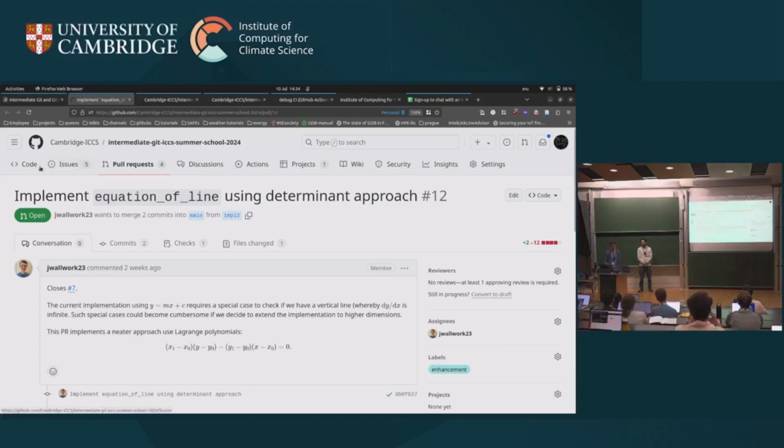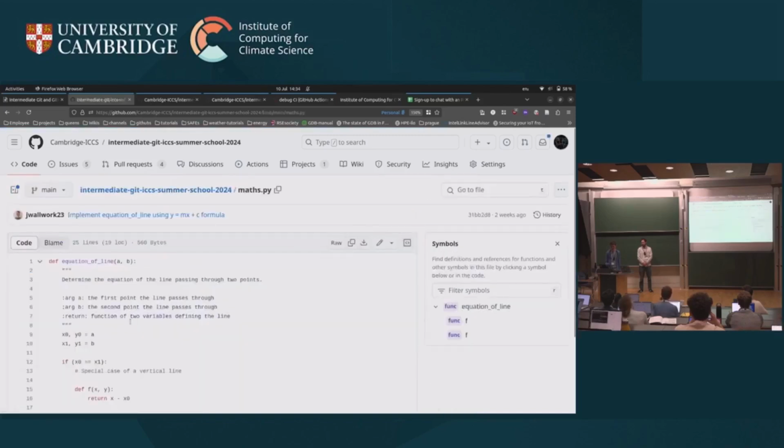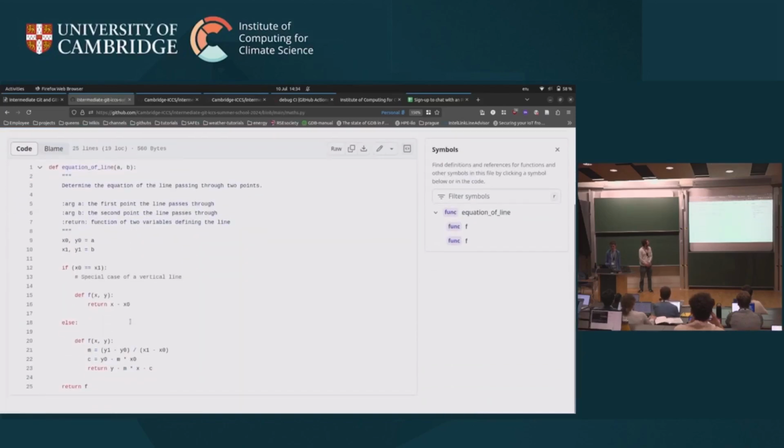So the current implementation, maybe I should have shown you this before actually. If we go to maths.py, you take 2 points, and then it will generate the equation of a line using this y equals mx plus b formula that you learn in school, or at least that's what it's called in the UK. I don't know if people use different notation in other places. But it works, but you have to have this special case, because what if the gradient of the line is infinite? So m is the gradient and c is the intercept. So it's got quite a bit of code to go with it, but that's the current implementation.